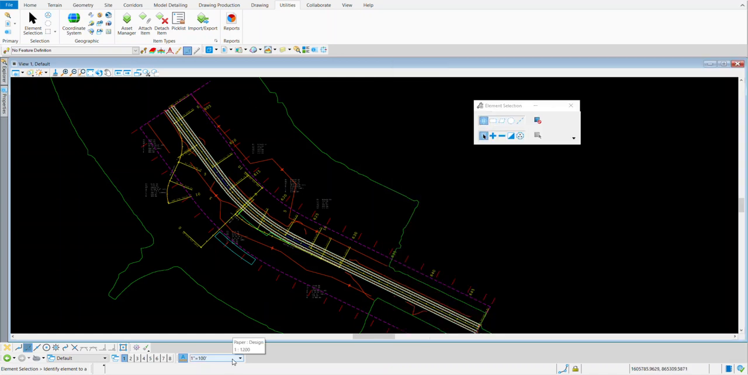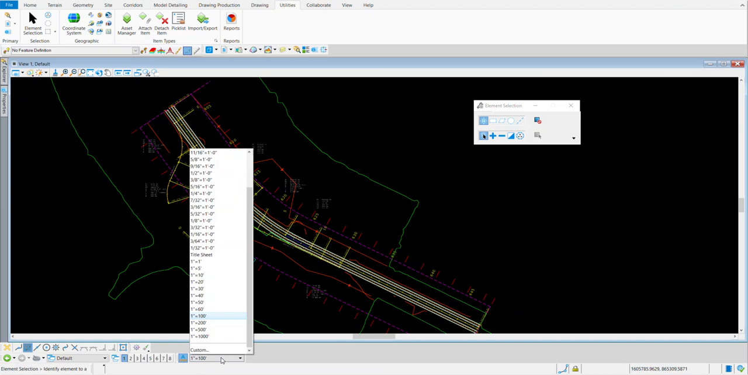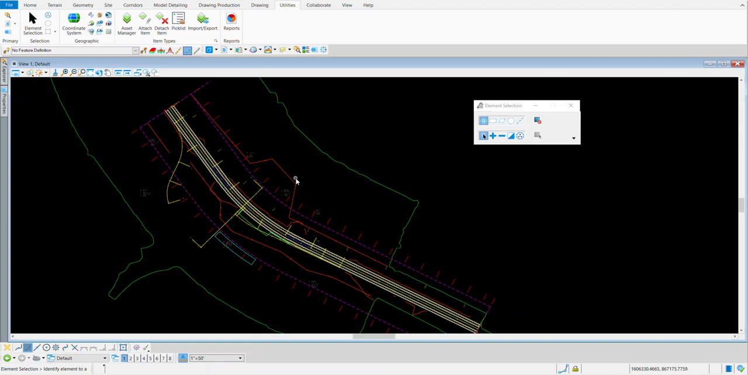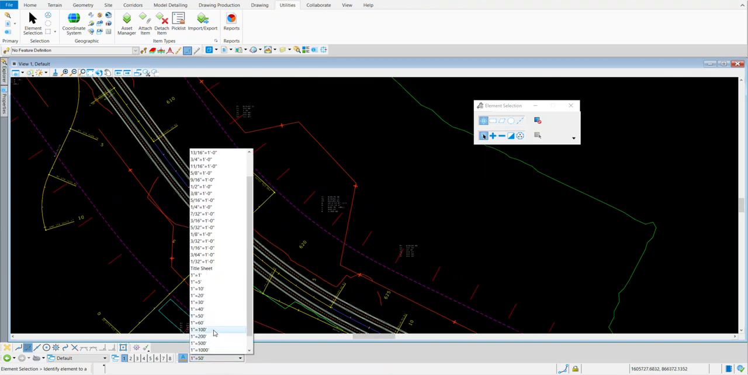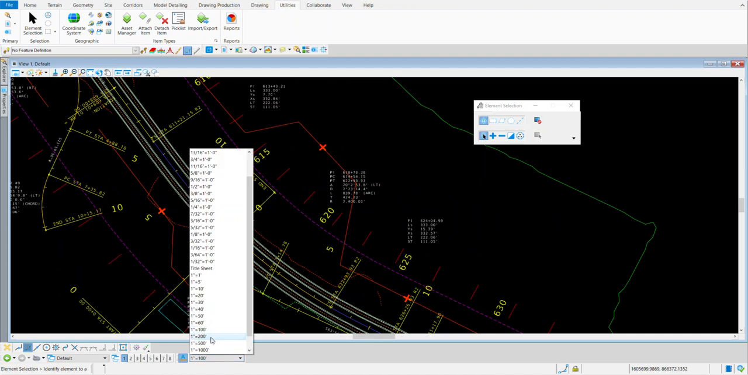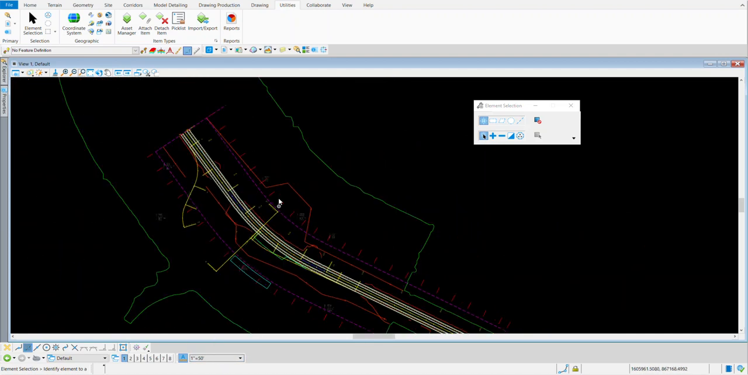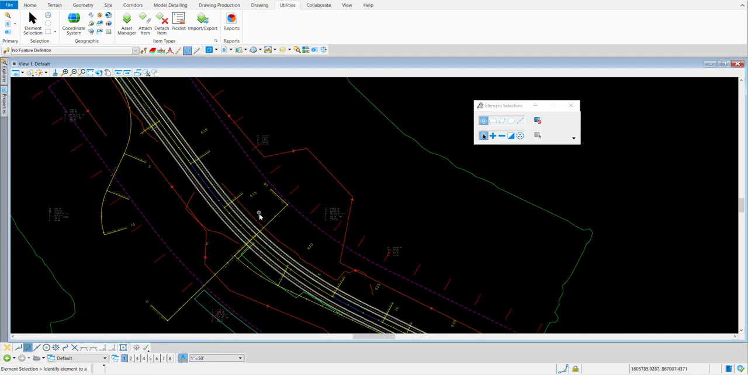First thing was change the scale. My scale happens to be down here in the bottom. Yours may be located somewhere else. It's the annotation scale. Change it to 50. You can see the text gets a little smaller. It was 100. We want to do 50 for our cross section. So just want to bring that scale down.